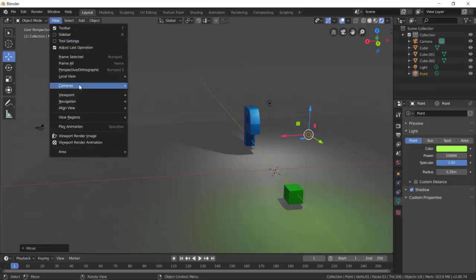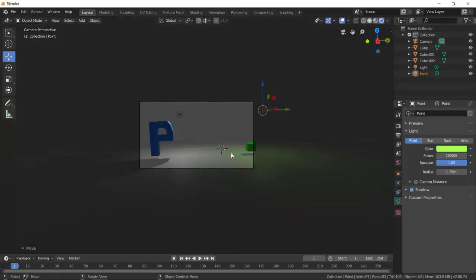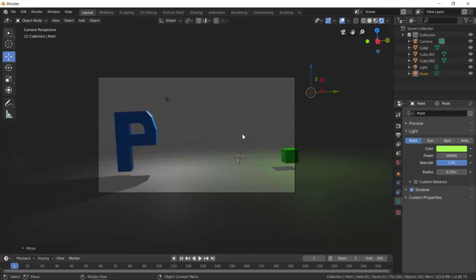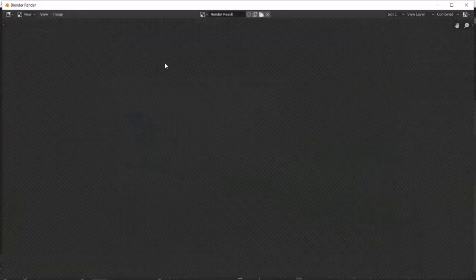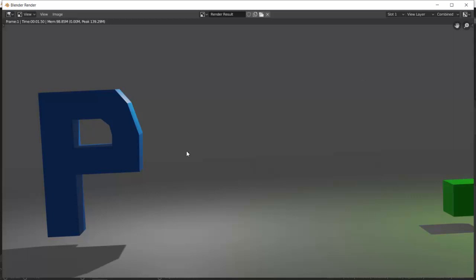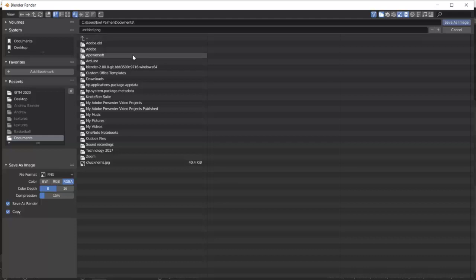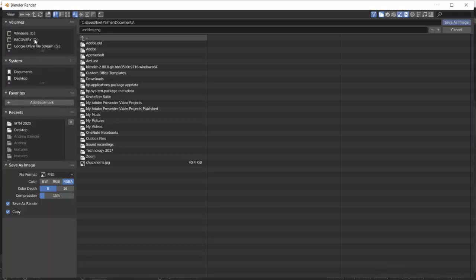So now if I go back to View, Camera and my active camera, you can see I've got different colors happening there. So once you've got all your materials applied to each letter and lighting done, what you're going to do is render your image. Once this image pops up, you're going to save the image. So you're going to go Image, Save, and this is where Blender can be a bit annoying, because to find your drives on your computer, you need to go to Volumes, and you'll be able to find your drive under there if you don't have a shortcut that pops up.